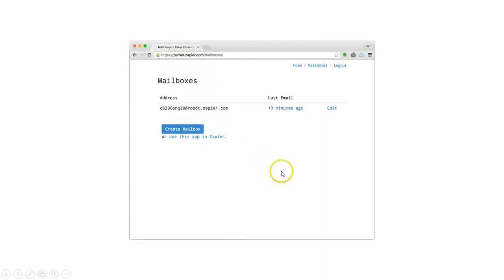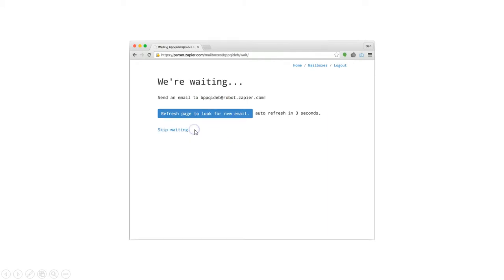And how the parser works is it brings you to a window like this, and you create a mailbox. So here's a little example one that I had already created. If you click the Create Mailbox button, it will bring you to this next page where it created a random email address.